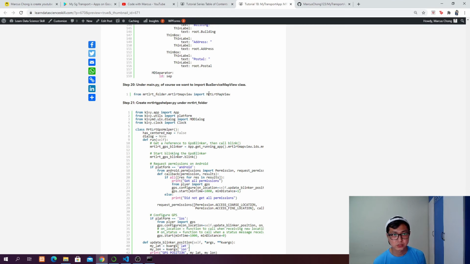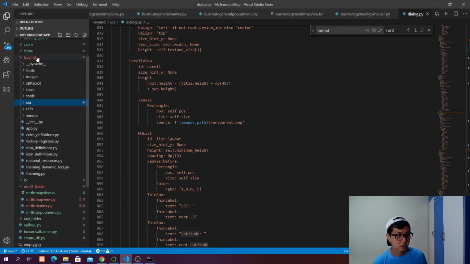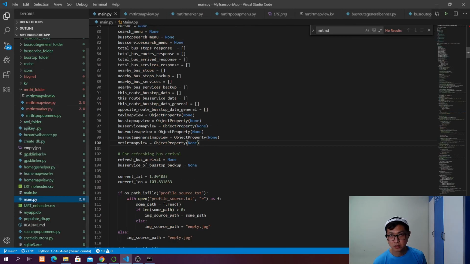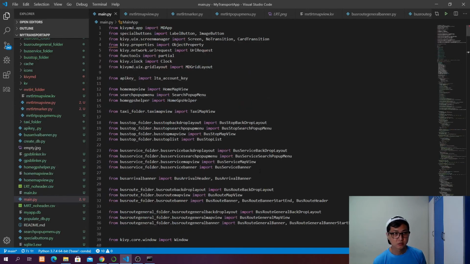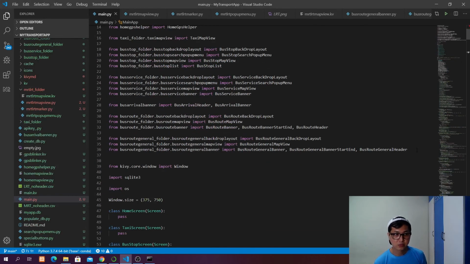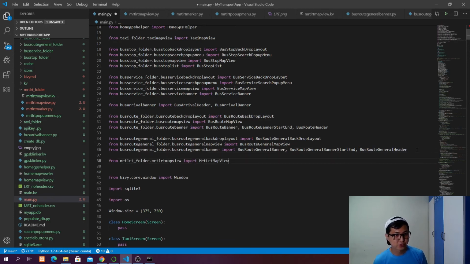So last three steps under the main.py, of course, you want to import. This is not bus service. This is going to be MRT LRT Mapview.class. I'm going to update this one later. Sometimes we do copy and paste and then we forget to change it. That happens.